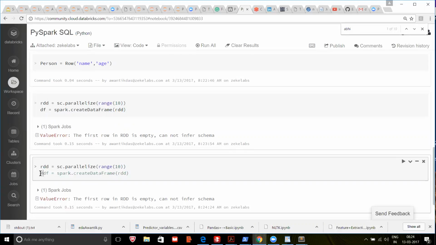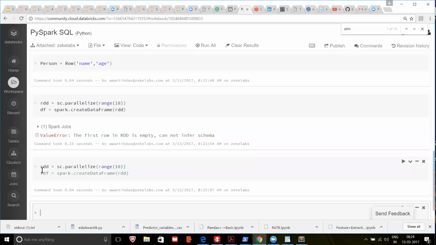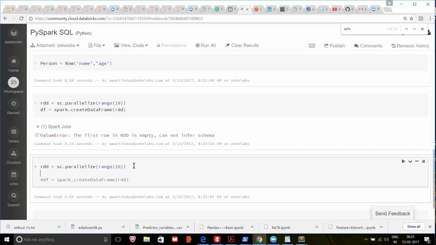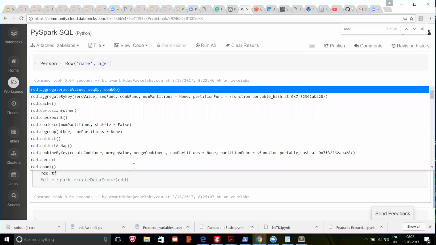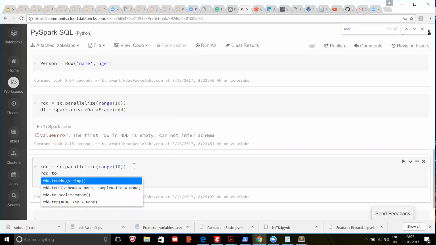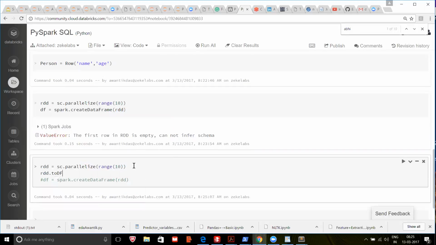I think it is createDF or toDF. The function name is, I think, toDF. It's not createDataFrame, no, that is different. That is with RDD. You do this, you'll get this toDF. Yeah, here it is. This is also created. No doubt this is also created.